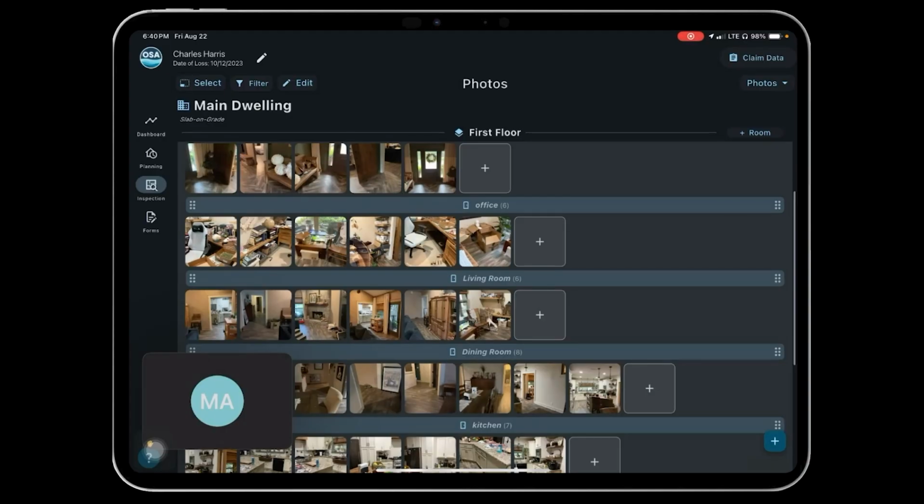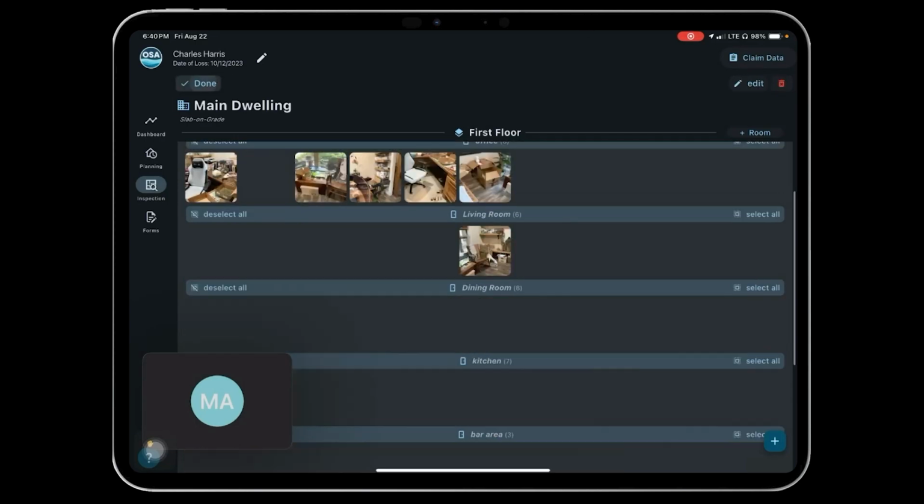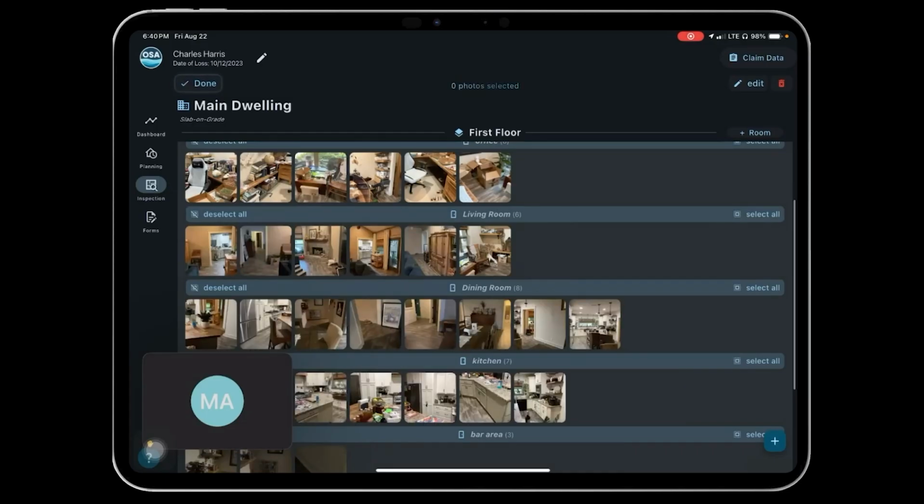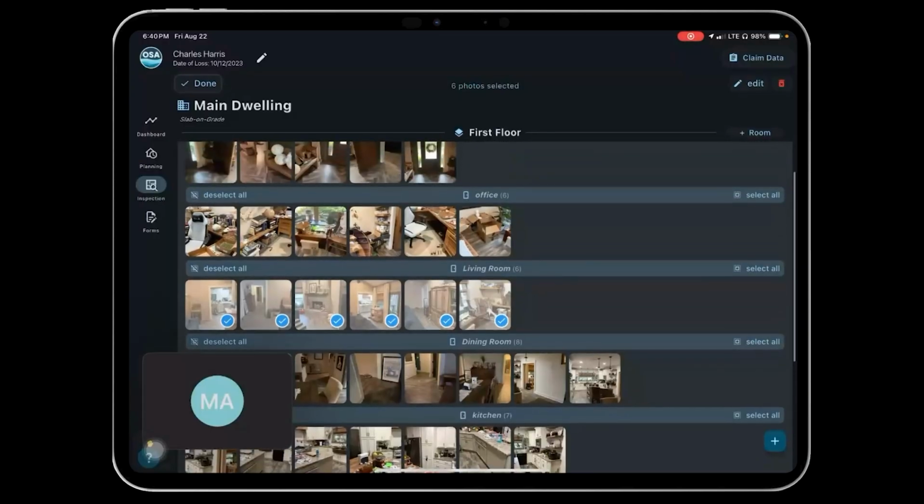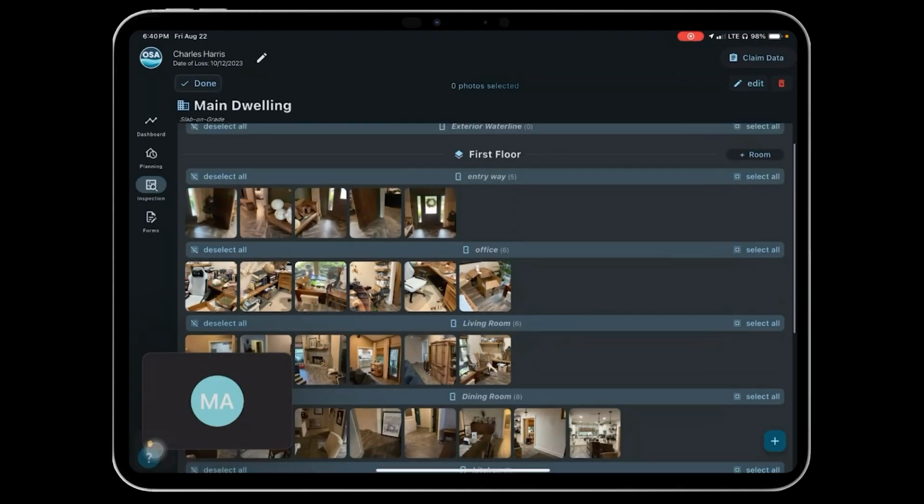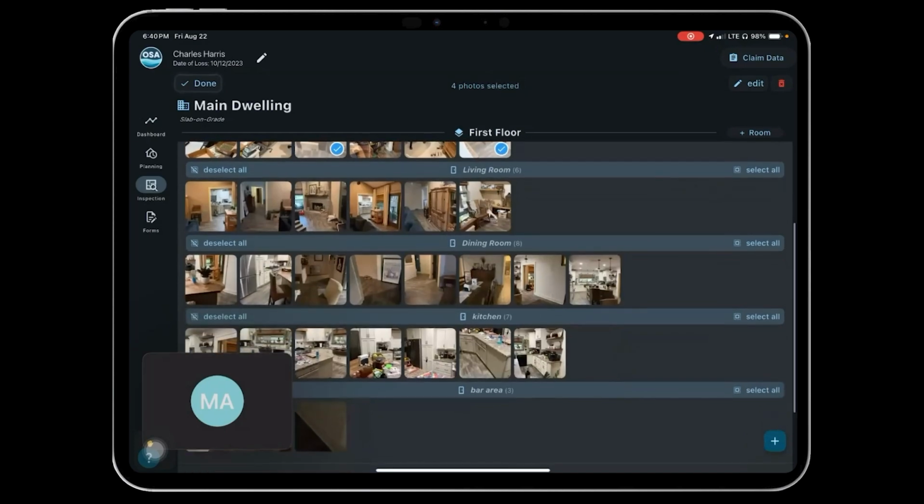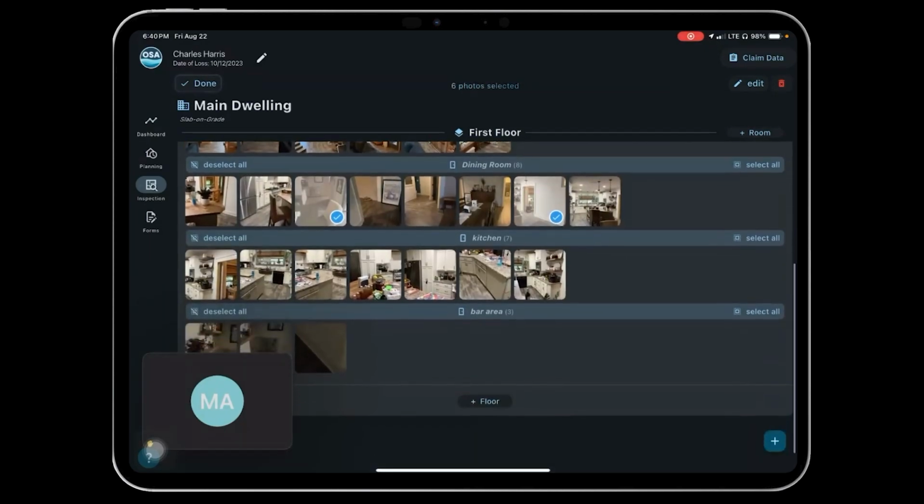Also, up in the upper left-hand corner, you have select, filter, and edit. If I select, notice it's giving me different options, so I can go in and select photos if I need to, or I can select all, and I can give them a label. Say I want to select this photo, this photo, this photo, this photo, just multiple photos. I'm just going to check them.